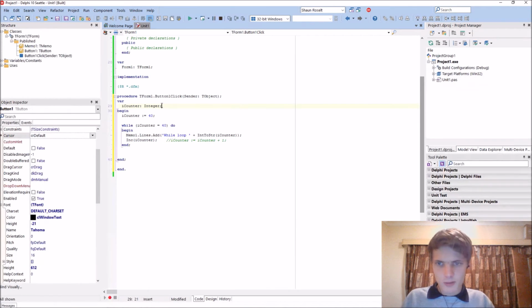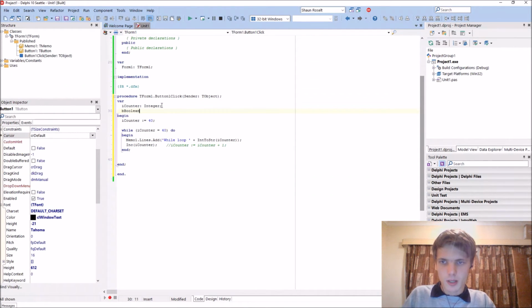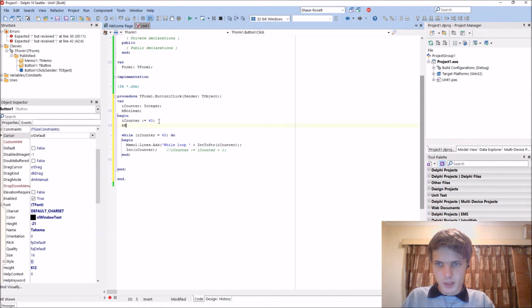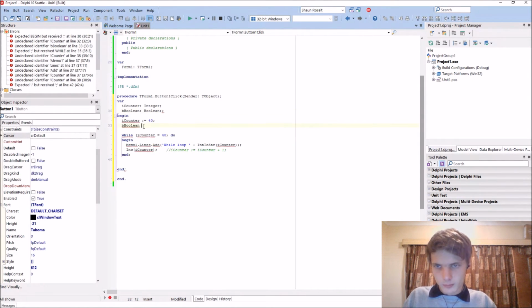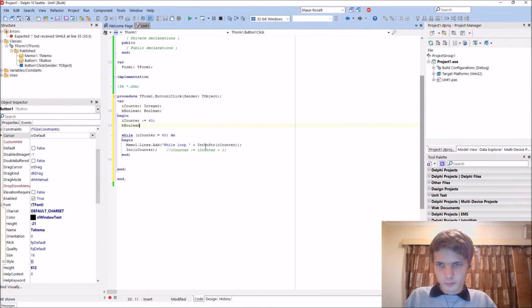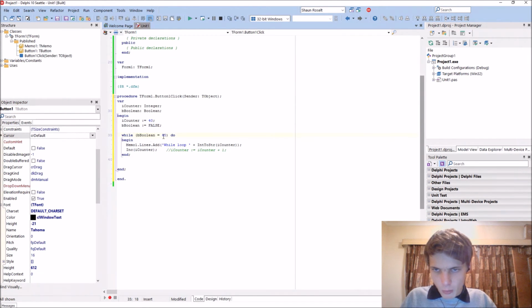You can also do this with a boolean, for instance. Let's set the boolean to false. bBoolean := false. So we can say, while the bBoolean equals false, please keep repeating this.